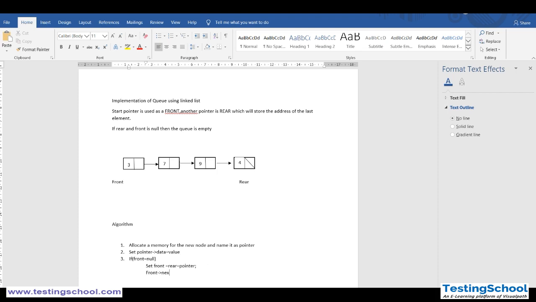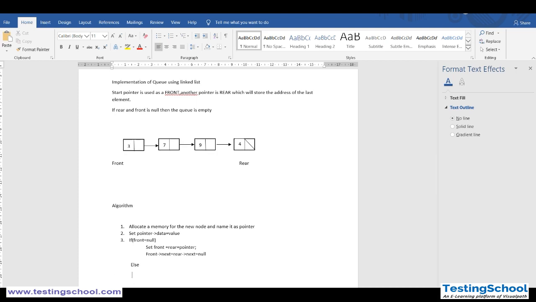So the front of next equal to rear of next equal to null. Okay, otherwise, in the else part, set rear of next equal to pointer, and set rear is equal to pointer.